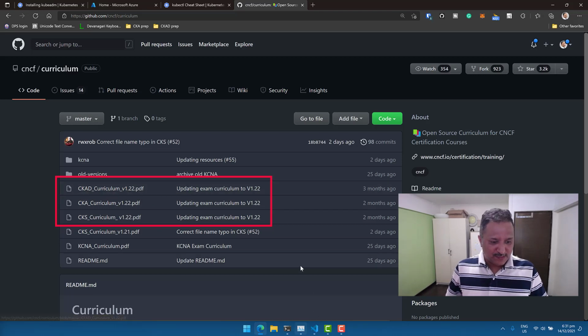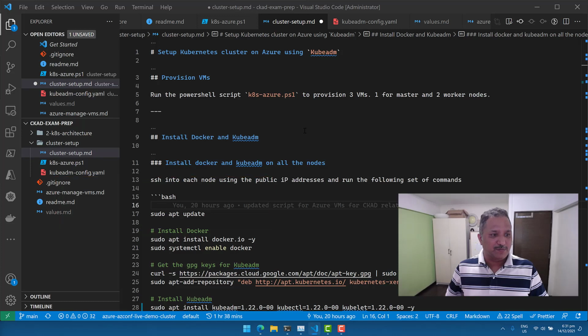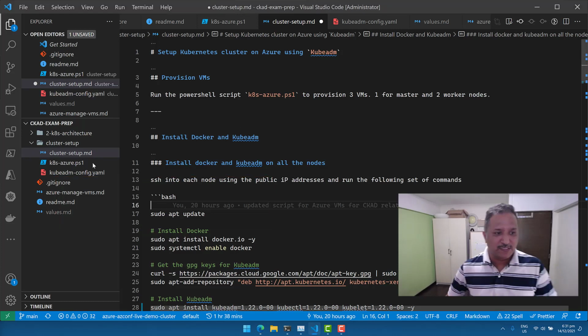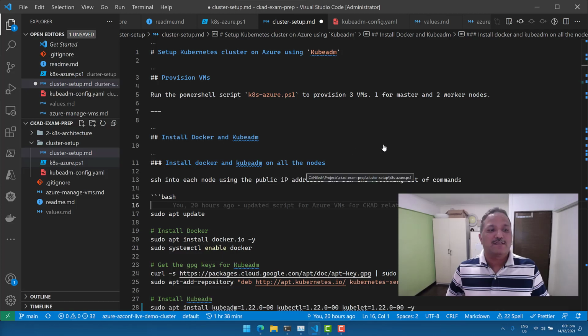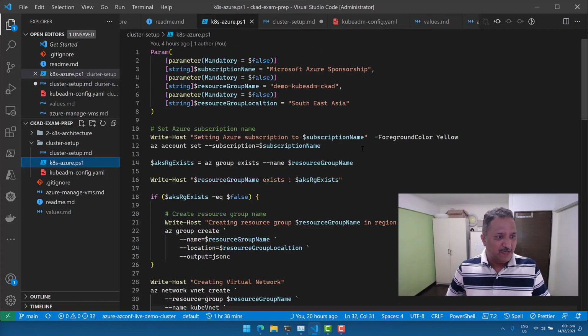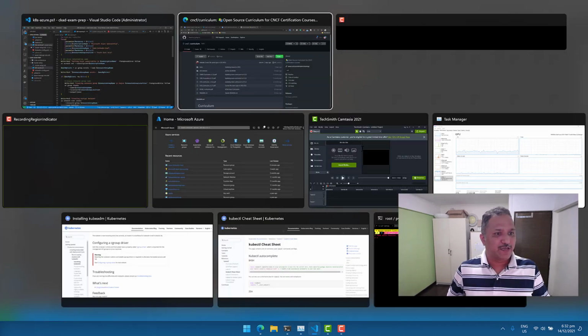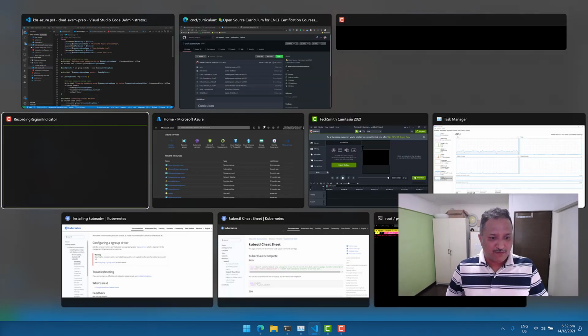To set this up, I will use my Microsoft MVP Azure subscription, and I will use a PowerShell script which is going to create 3 VMs in Microsoft Azure. I'll trigger this PowerShell script, and then we look into the details of what the script is doing.